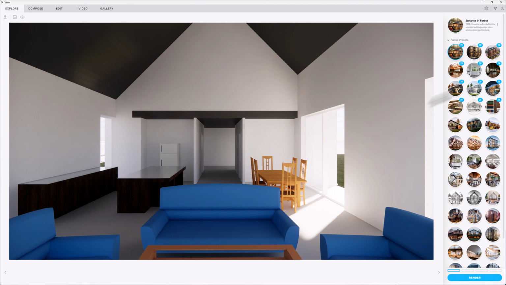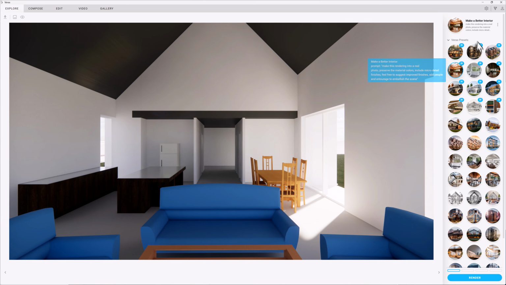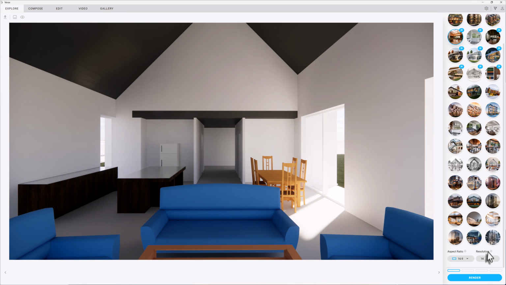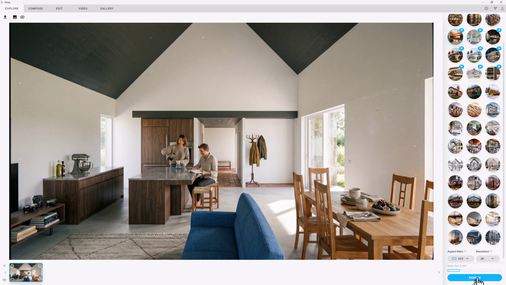Let's go to Veras one more time, and this time let's take something for the interiors. Let's go to presets, make a better interior, for example. I don't know what the prompt looks like. Scroll down, 2K, hit render, and let's wait for the result. I'm pretty satisfied, really. Just let me know in the comments what you think about this and about those directions where Veras is actually directing us. I'm going to save this one.